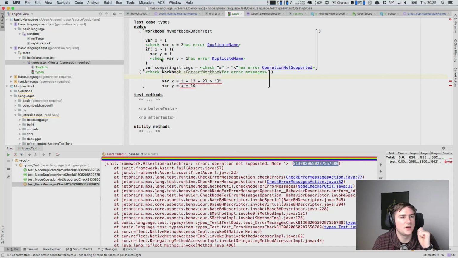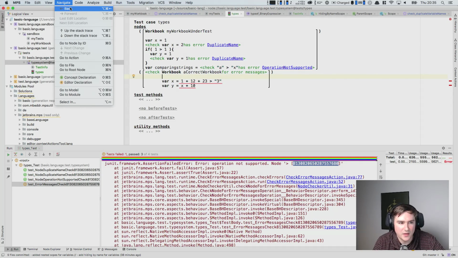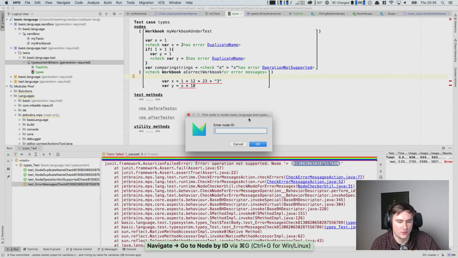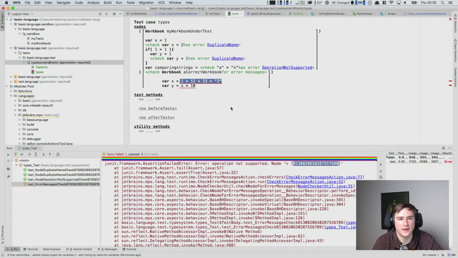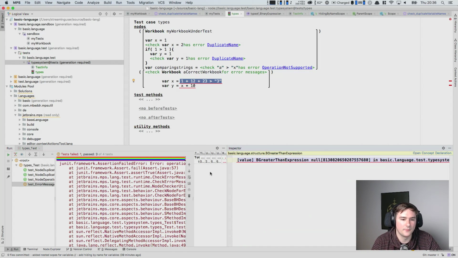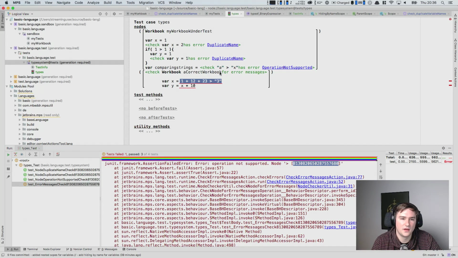And now in the navigate menu there is something called go to node by ID. If we click that, a window opens where we can put in a node ID. I have just copied it from the output window here. And if we now click OK, MPS will select this program element for us. So what it has selected is the greater expression here that produced the test failure.